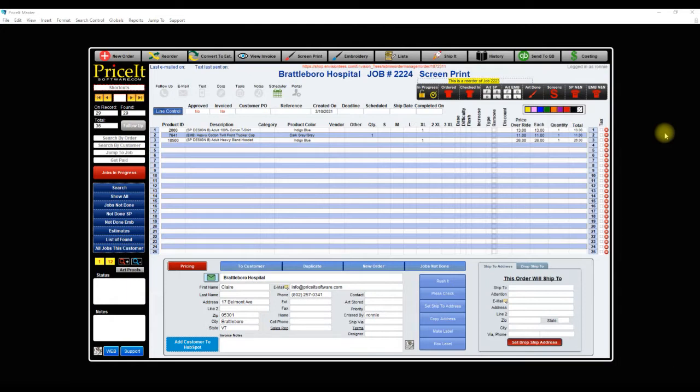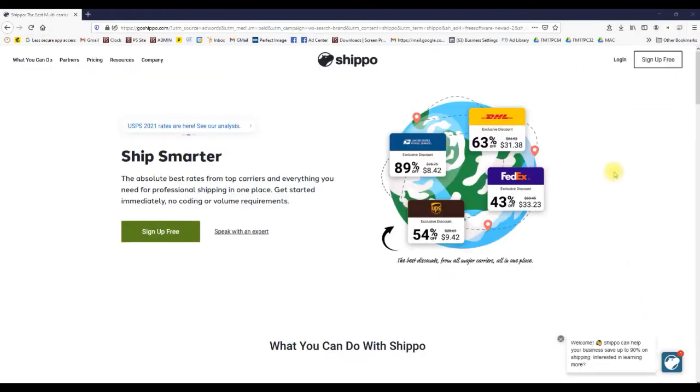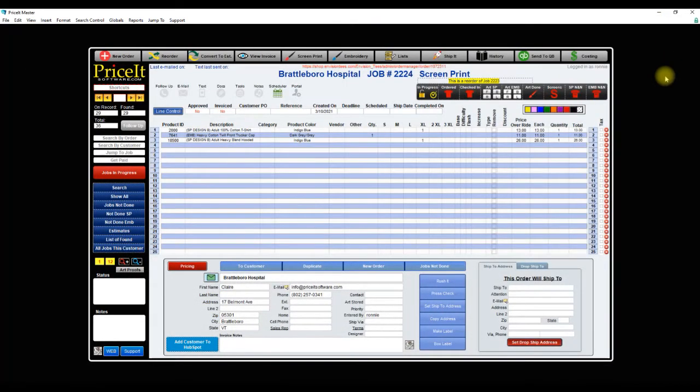Today we're going to talk about shipping out of PriceIt's software. We've developed a shipping module out of PriceIt that is working with Shippo. If you're not familiar with Shippo, Shippo is this company right here. They actually use many carriers to ship out your product wherever you go: the Postal Service, DHL, FedEx, UPS, and a few other international. I want to show you how to set that up in PriceIt.